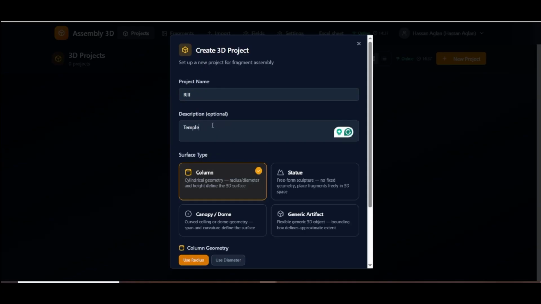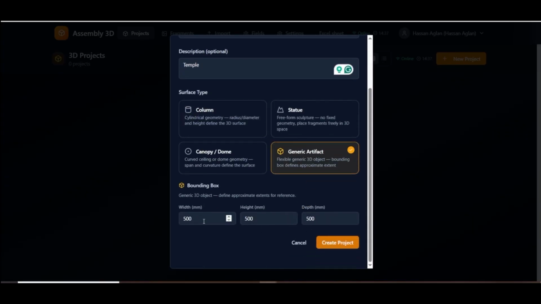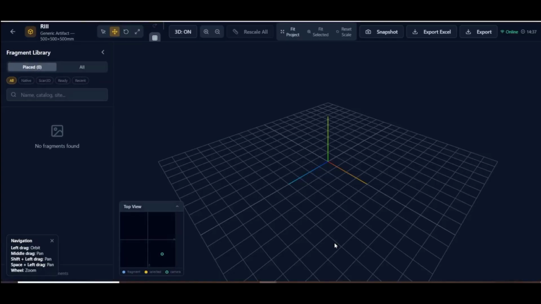Each surface type includes a brief explanation to help you choose the most suitable option for your object. Not every field has to be completed immediately. You can start with the essential information and add more details later. Once the required information is ready, click Create Project. Each project can contain multiple fragments, and each fragment can be linked to its own database information. This makes Assembly3D more than a 3D viewer. It becomes a structured environment for reconstruction, documentation, and research.